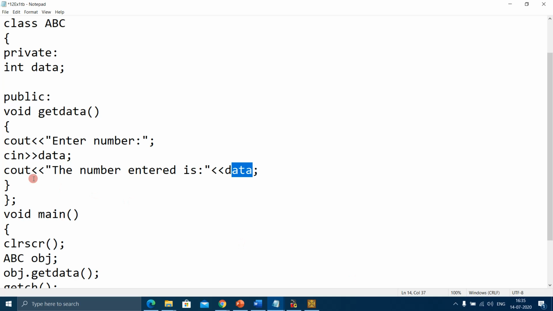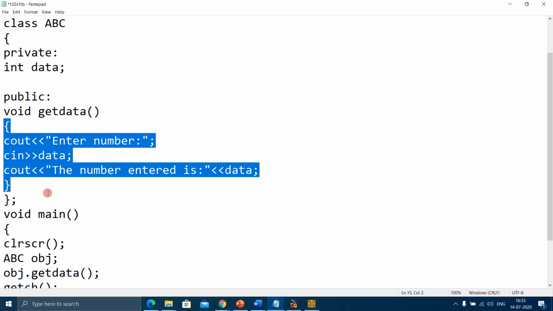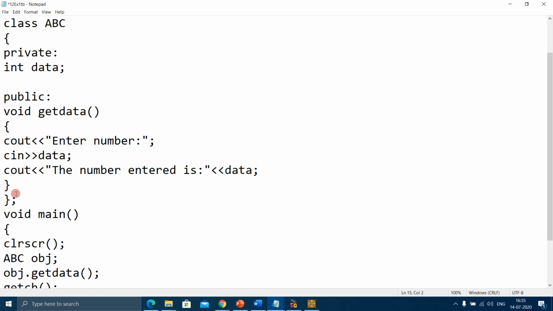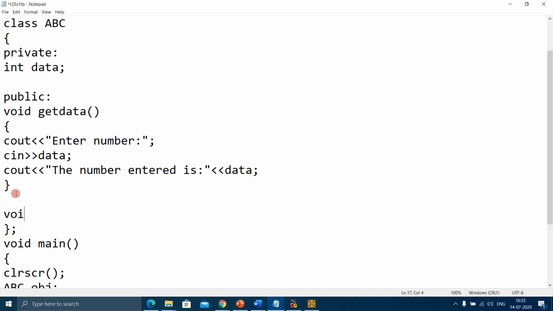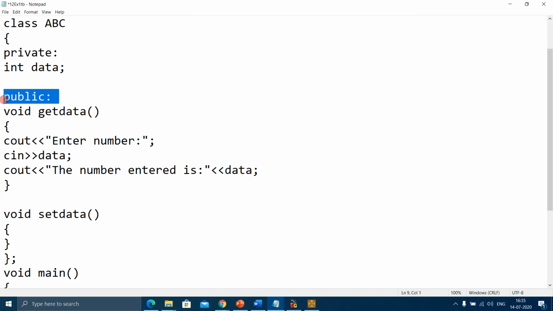Fine, so I'll continue. I've closed this function. So here I have declared a function and here I have defined the function. And I can also use multiple functions, not necessarily only one function, in the class. This function will also be public because here I have used the public keyword. If you want to make it private, then you will have to use the private keyword.